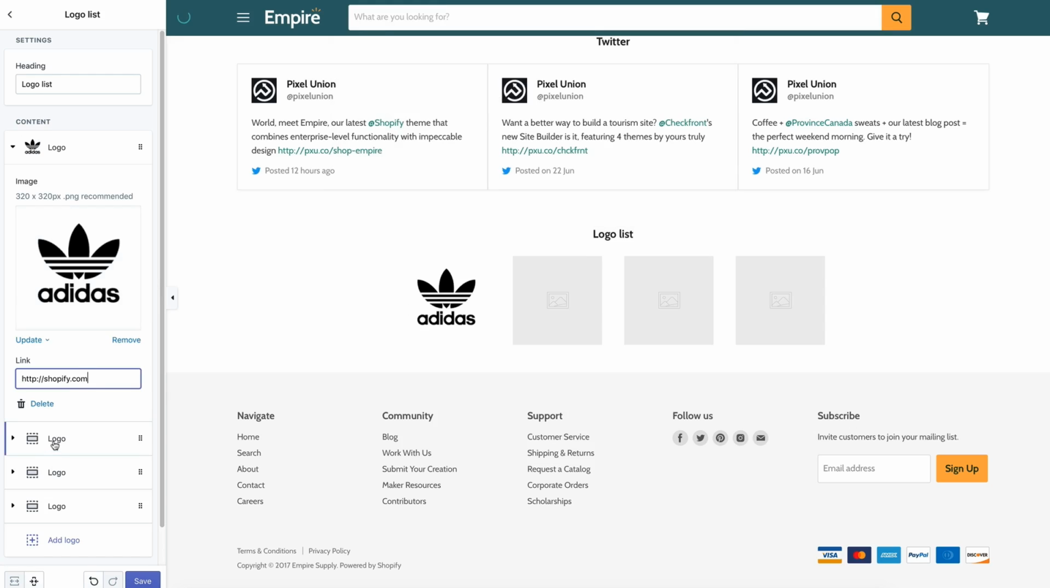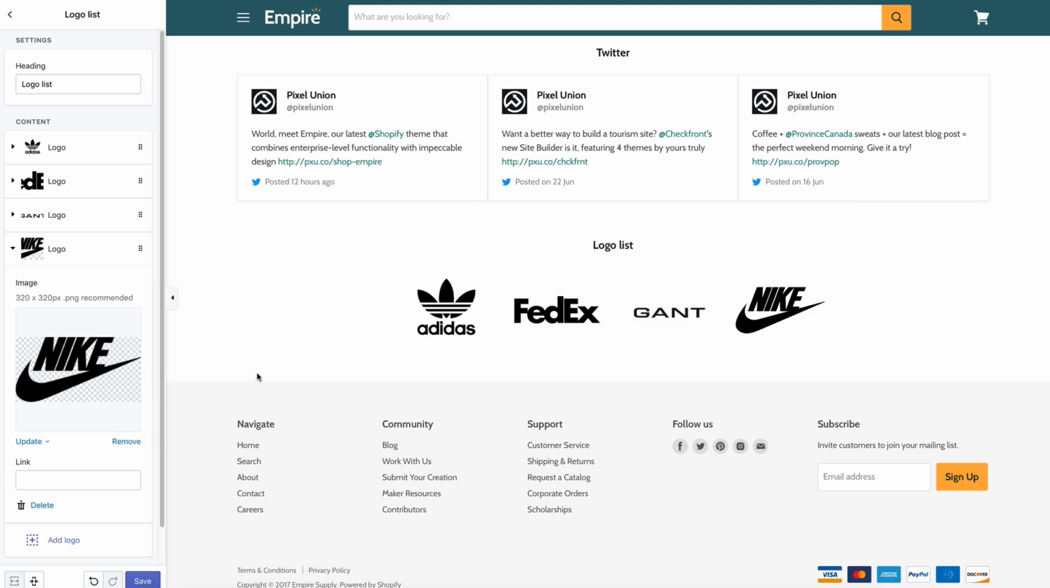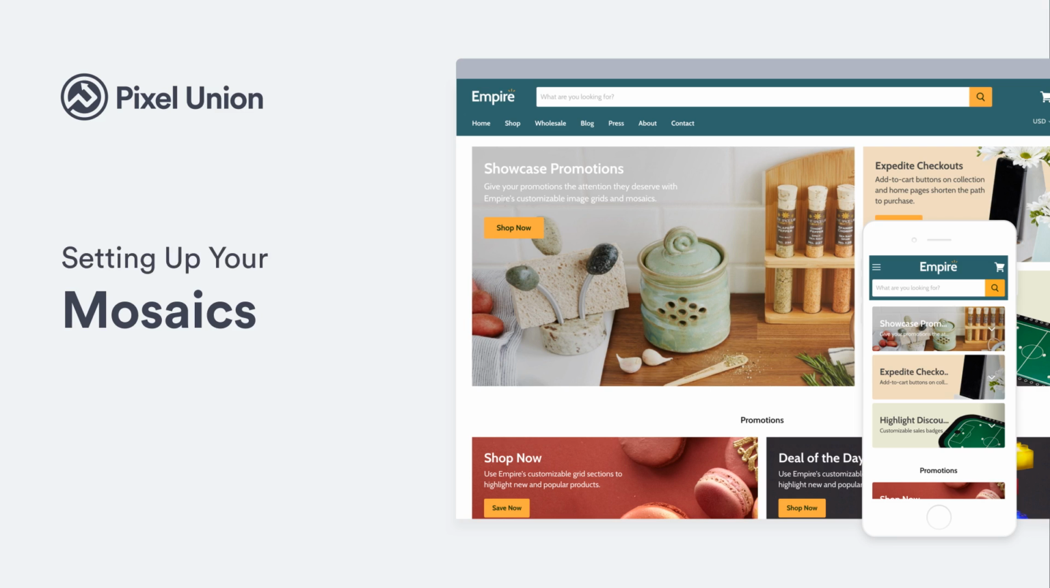You can also link the logo to a web page if you want by completing the link field here. You can display up to 18 linked logos in the logo list section.